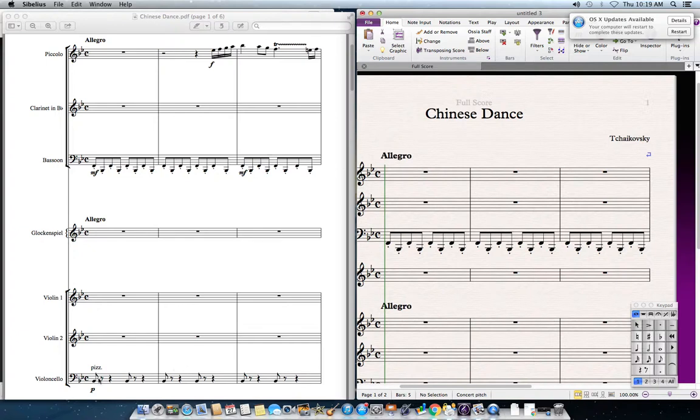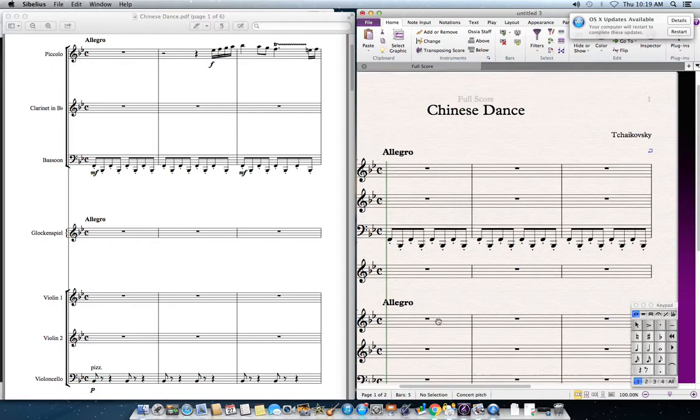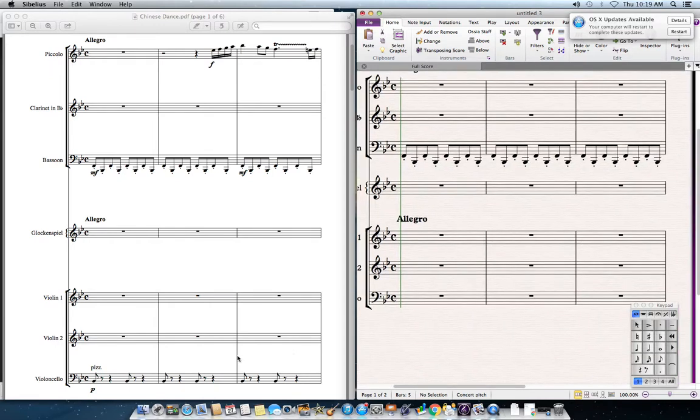Now I'm going to go down to the violoncello line, the cello part, and we've got another quaver, and I'll put that there.